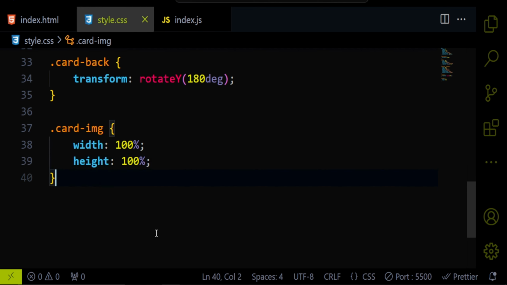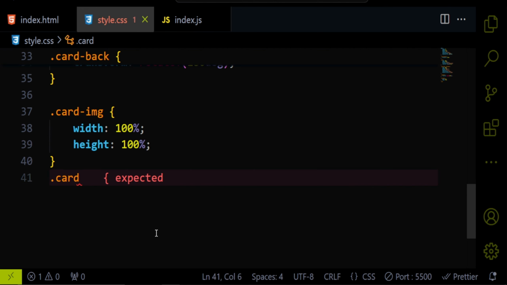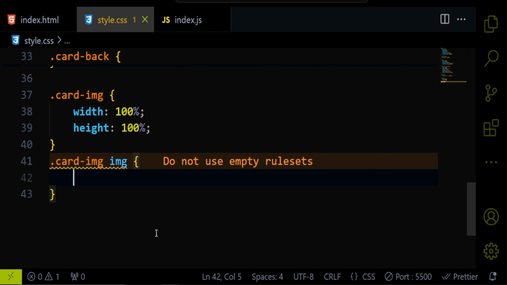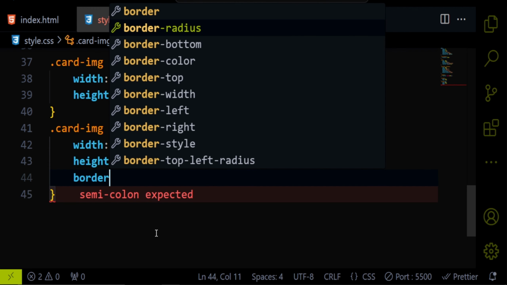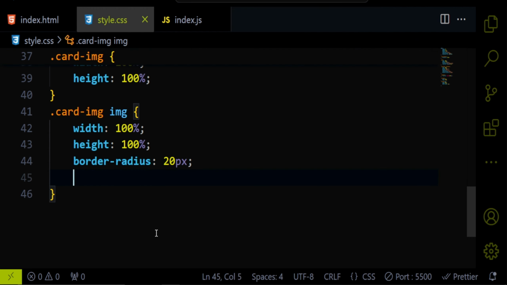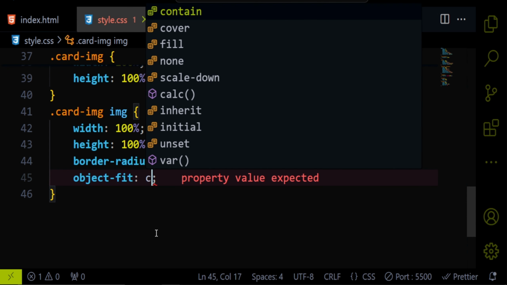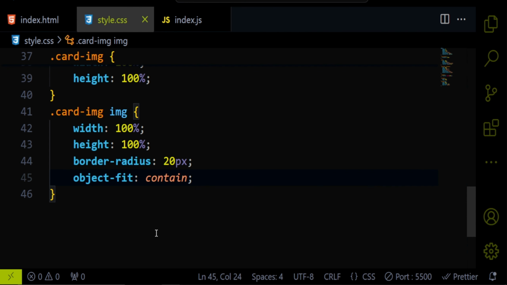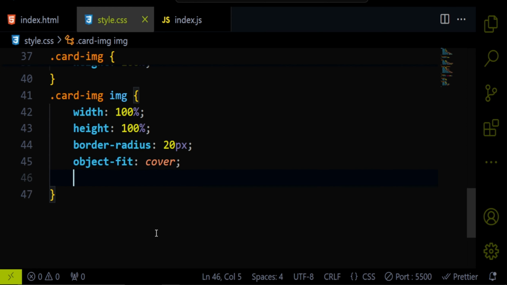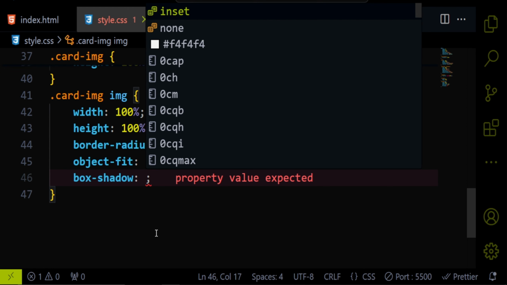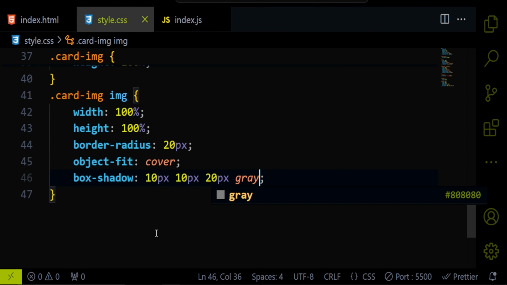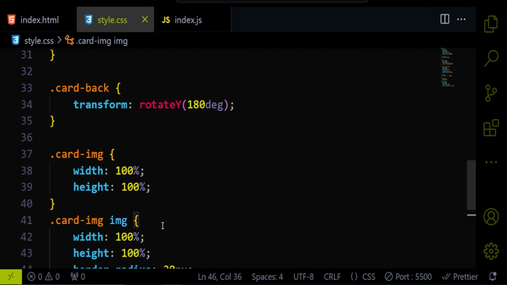So after all of that, move to the card img. For the img tag, provide the width 100%, height 100%, and make sure to provide the border radius 20 pixels. Object fit, I think cover. Okay, object fit cover. And then box shadow, 10 pixels for X, 10 pixels for Y, and 20 pixels for blur, and finally provide the color gray. Okay, now run.